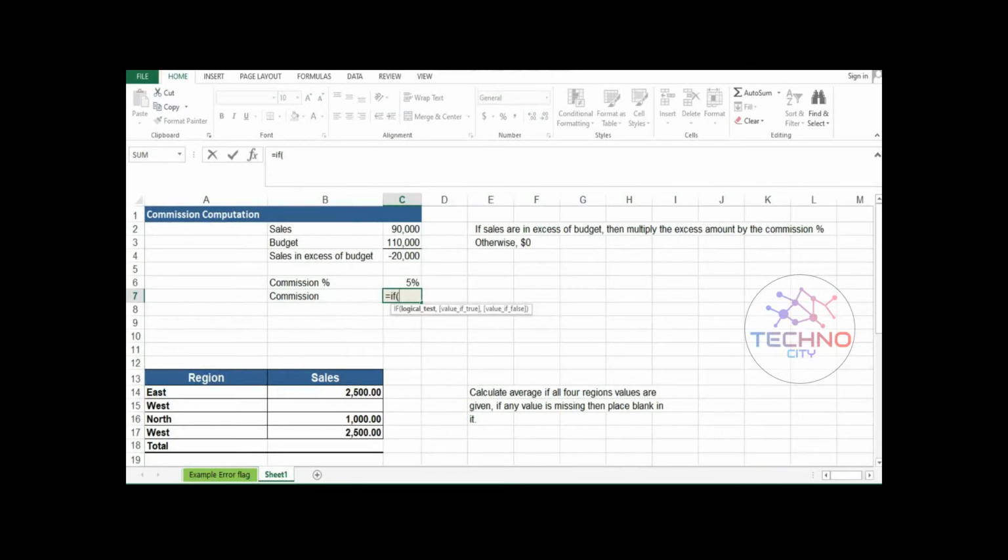Logical test. What is our logical test? Our question is, if sales are in excess of budget, then multiply the excess amount by the commission percentage, otherwise 0. So the logical test is, if C4 is greater than 0, comma. This is our logical test.